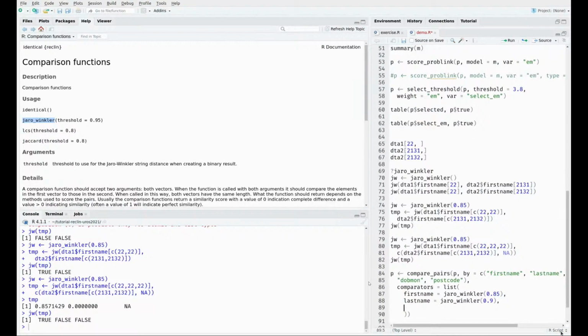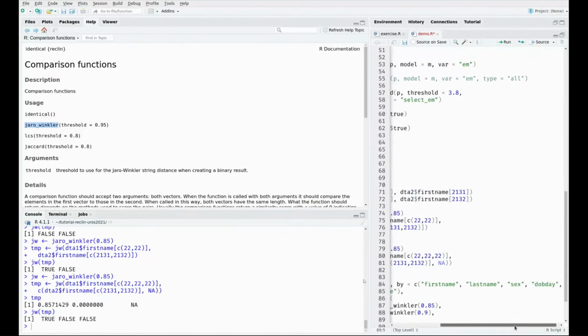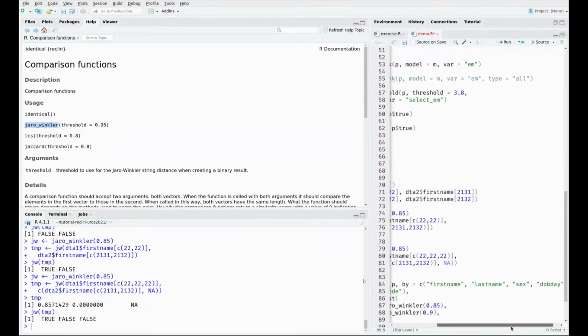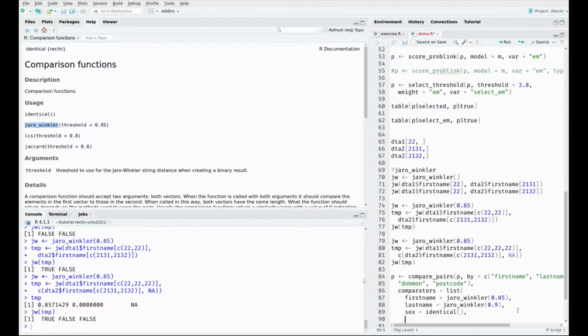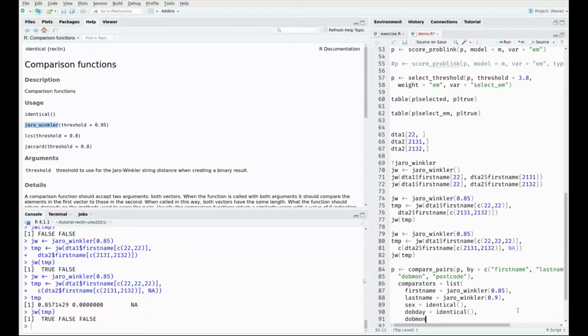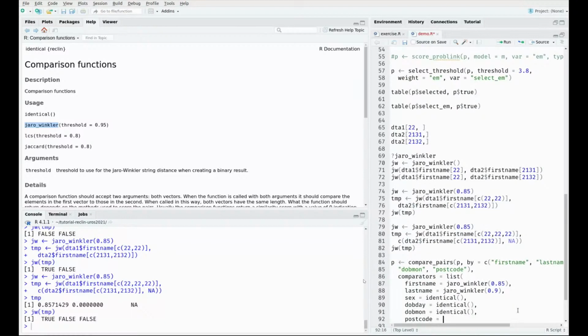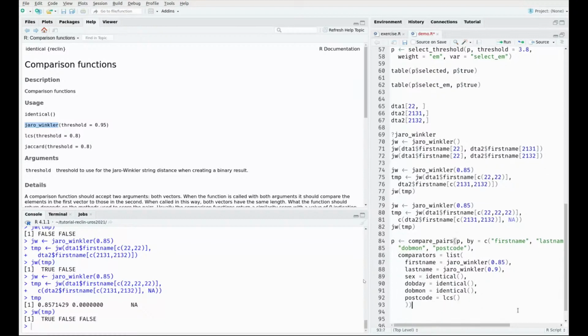Oh, sorry, this shouldn't do this, because what do we have? Last name 6. We want to compare this one using the identical function. Date of birth, day, month, and postcode is the last one. There's also a text field, so we might also want to compare it. Let's just use another one. Now I have all variables. I will run it. This will generate an error.